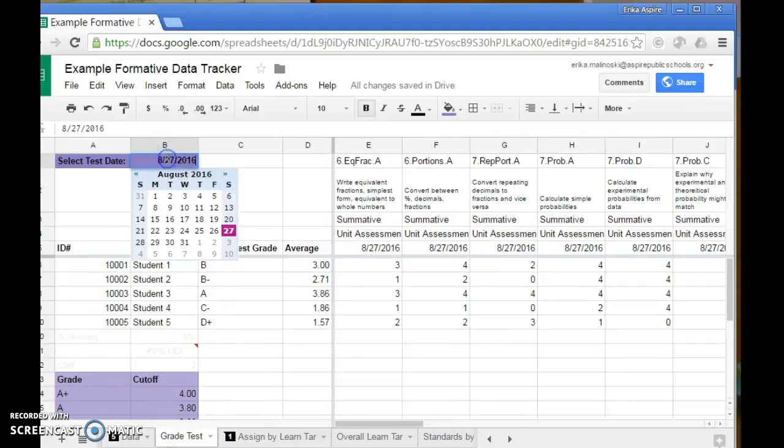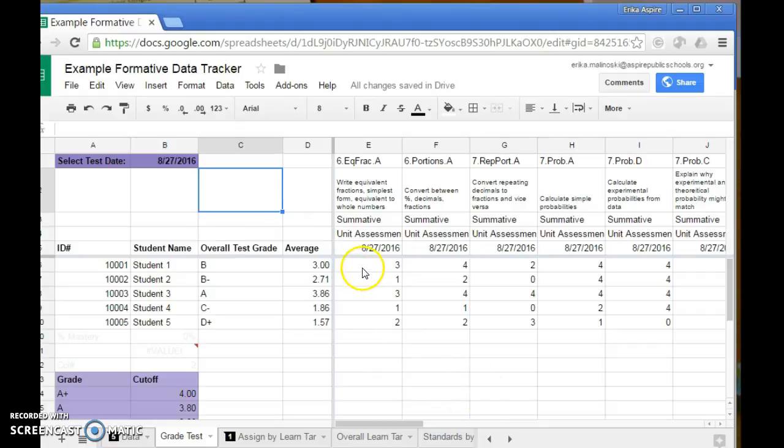But for more immediate needs, if you go to this little grade test tab right down here, you can select the test date, whatever date you put it in on. If you have two different tests and you want to give two different overall grades for them, just make sure they're on different dates. You just play with the dates a little bit. It pulls over all the data that you just entered without you needing to do anything more.